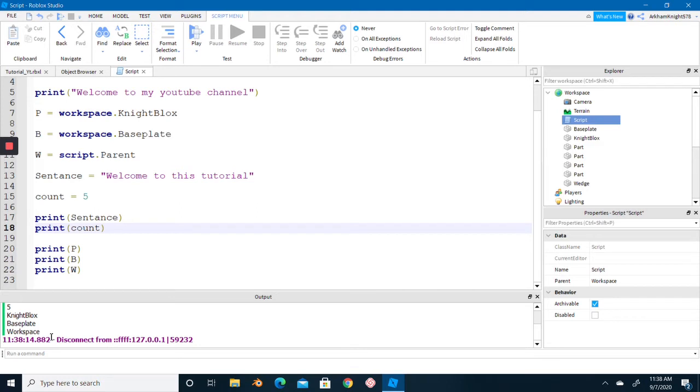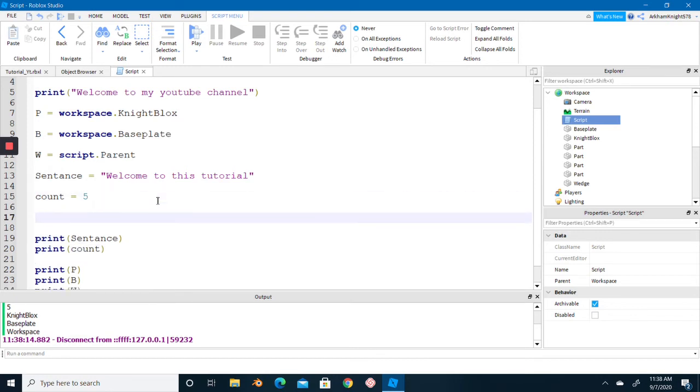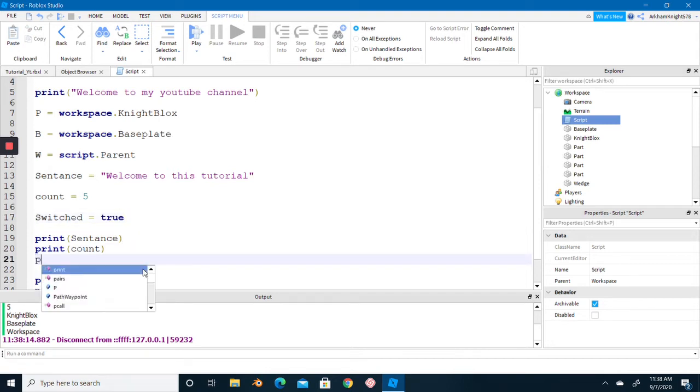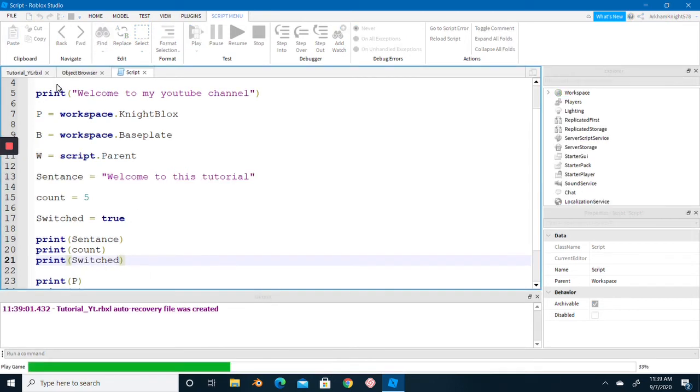So, all right. The next kind of variable is a Boolean variable. Now, a Boolean variable, or a Boolean, is true or false. So let me just give you an example of something like that. So let's just make a variable switched equals true. Switched stores the Boolean value true. So let's just print switched real quick. I want to show you what switched does.